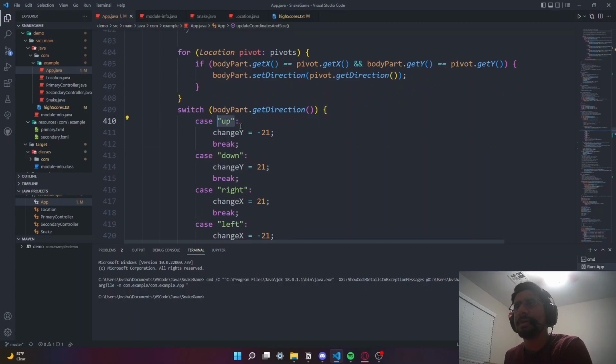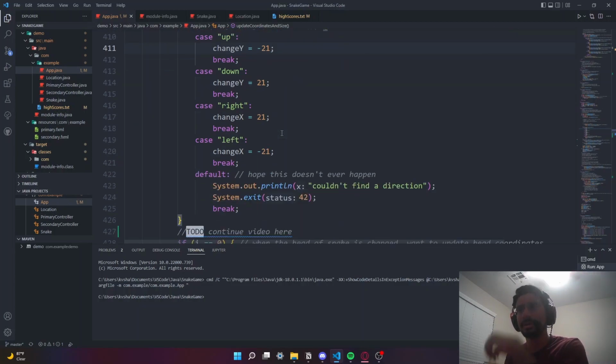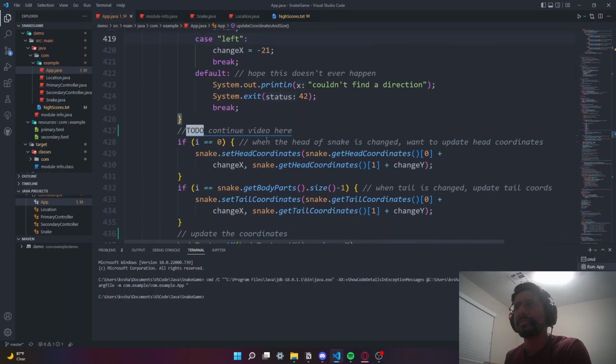So if the snake is going up, then we want the y coordinate to change by -21, because remember the coordinate system in Java, and I believe in many other programming languages, is that y equals 0 is at the top of the screen, unlike usually the bottom in a normal Cartesian plane. And then down is going to be an addition of 21 in the y direction. And then right and left are the same as a Cartesian plane, right being positive and left being negative.